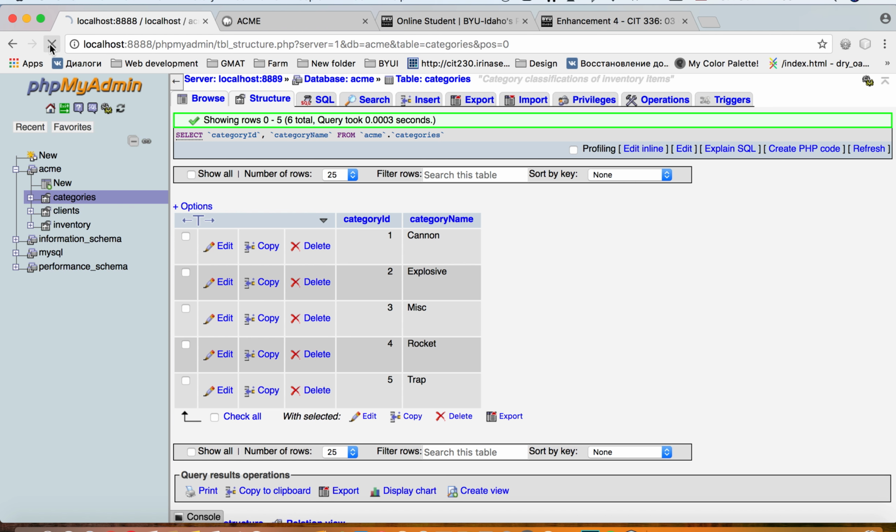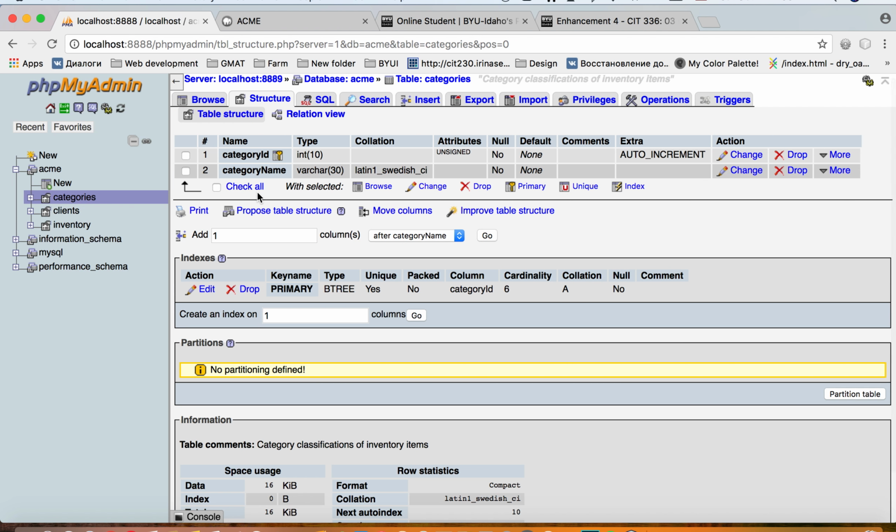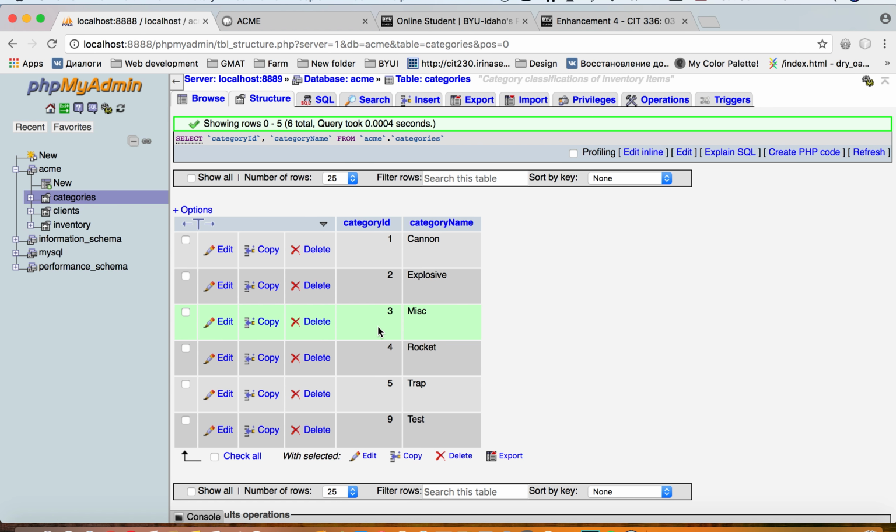And if I refresh this page and display my categories again, I can see that I have one more category which I just added.